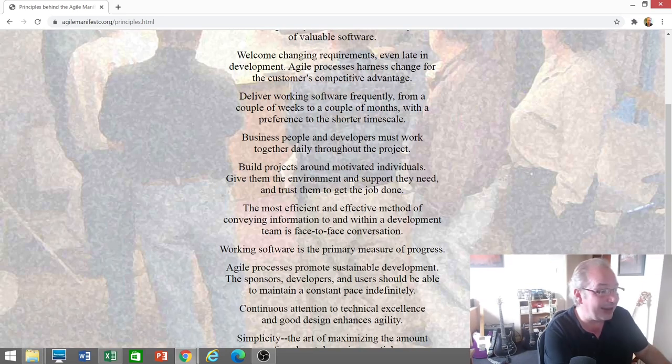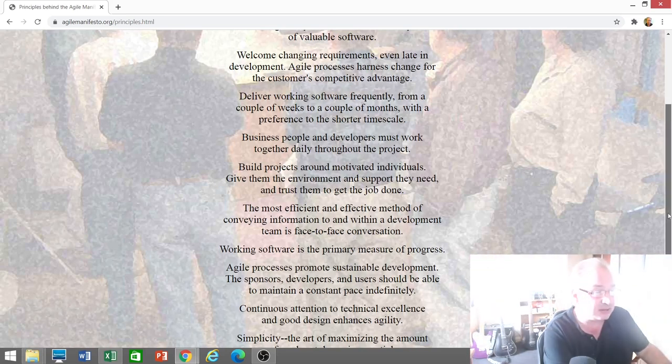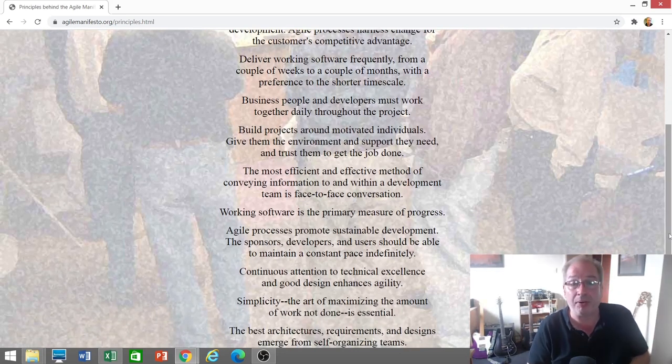Continuous attention to technical excellence and good design enhances agility. All those technical practices in extreme programming are there for a reason. It's not developers being prima donnas and saying, well, if you're not writing unit tests, you're not a professional. What people are saying is, we need to be able to test our software very quickly, which means our tests have to run fast, which means that we need our code to be very modular and so forth. And when we're making changes, we need to make very small changes so we can retest it quickly.